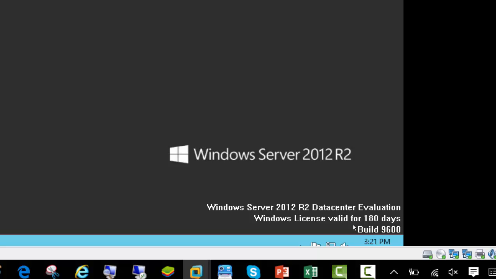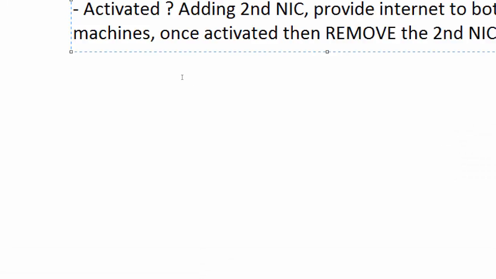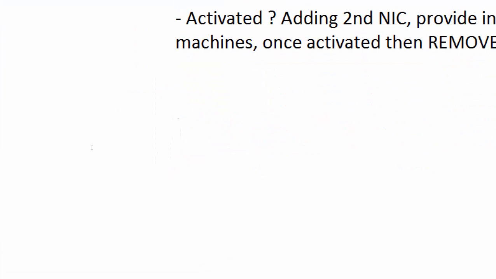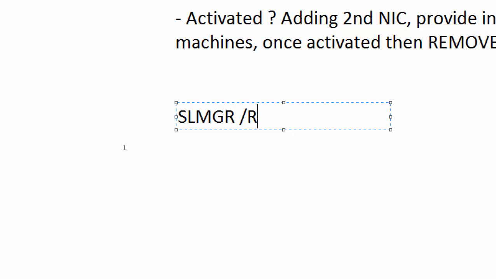slmgr /rearm command. There's a command called slmgr. If 180 days are done, then you can go for it. Whenever we talk about commands, always type it. I always write it down. So if you see the expired option and you want to extend for 10 more days, slmgr /rearm. It's not case sensitive. I'm just showing the spelling.